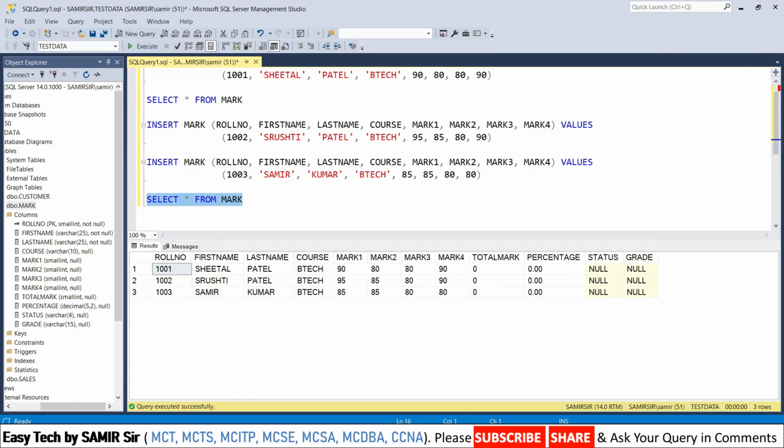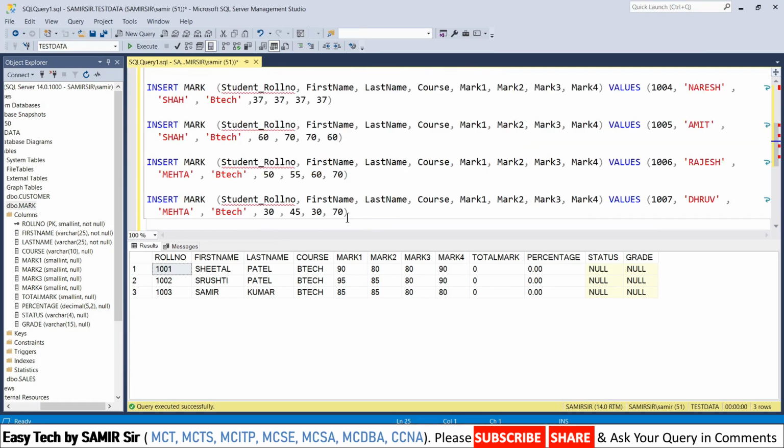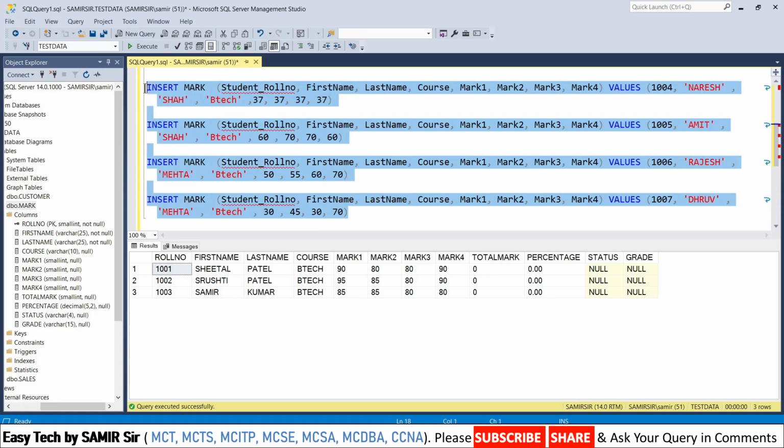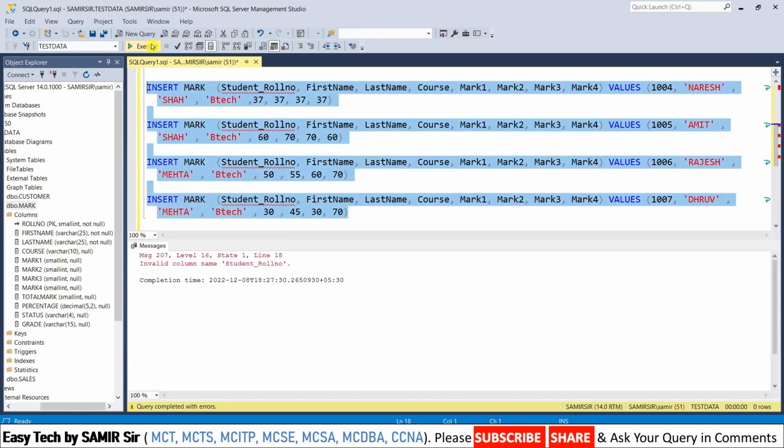Likewise, I want you to copy the command this way and insert around 10 to 20 records in the mark table. For right now, I am copying it. Let's say I am inserting around 4 records, 1004, 1005, 1007. Execute it.